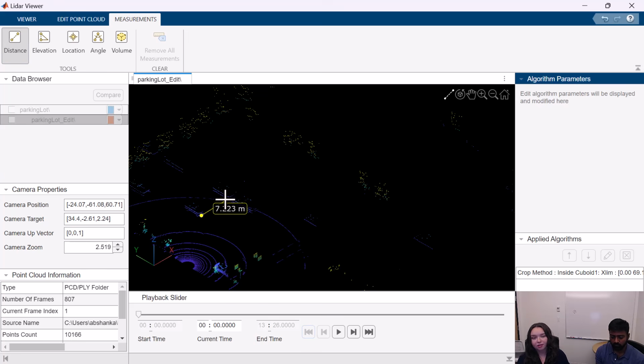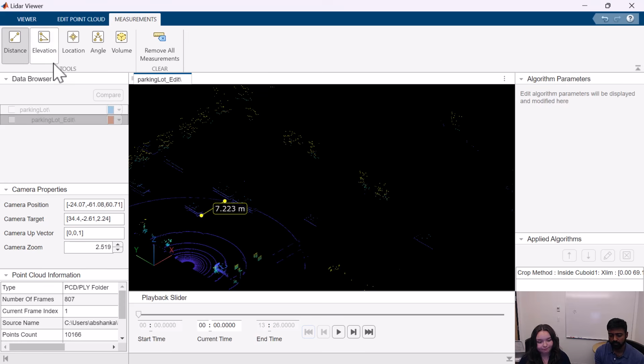7 meters if we measure it that way, and lots of other measurements. So you can see the location of something, and it'll give you the coordinates, whatever you need or whatever you're interested in. This is great, especially since this is a simulated parking lot. It gives us an idea of the scale of the lot because it's hard to tell from just a simulated environment. Absolutely. Especially if we want to make sure that when we use this on real data, the scale is similar. Yeah. And that is the Lidar Viewer app.